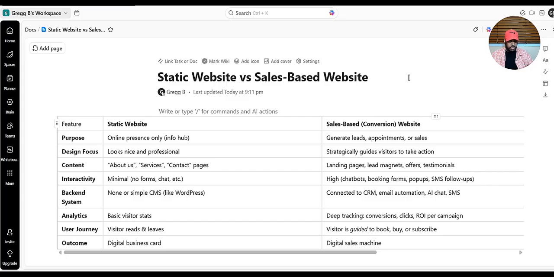Analytics: basic visitor stats on the static website. But on a sales-driven website, you're going to have deep tracking, conversions, know how many clicks you're getting, the return on investment per campaign. Even though you don't even have to run campaigns, because that's if you're going to run ads or something, but you don't even have to have that, right?